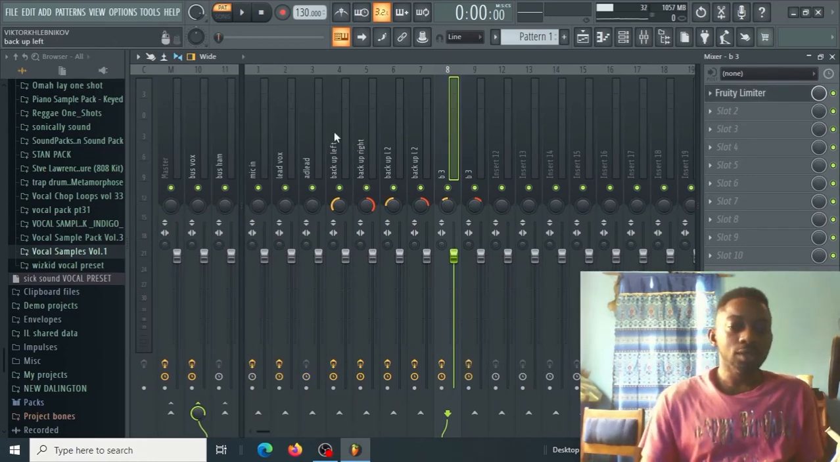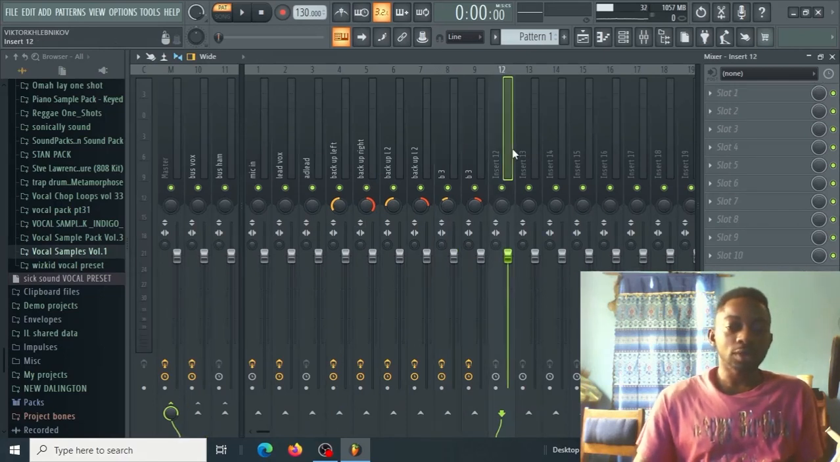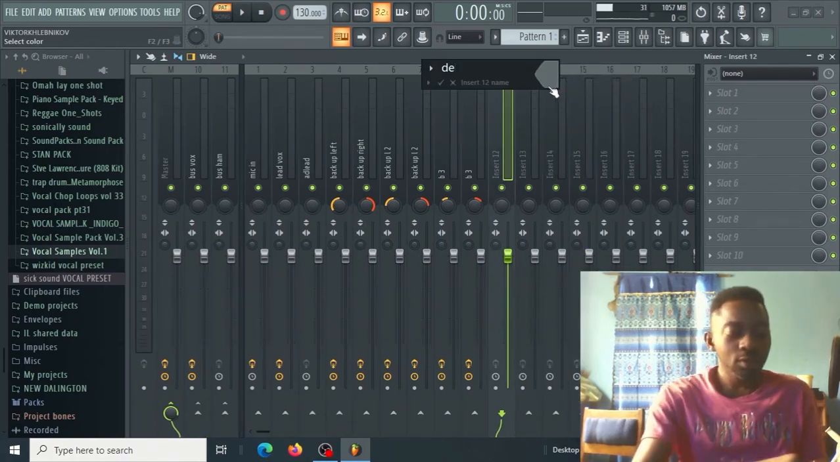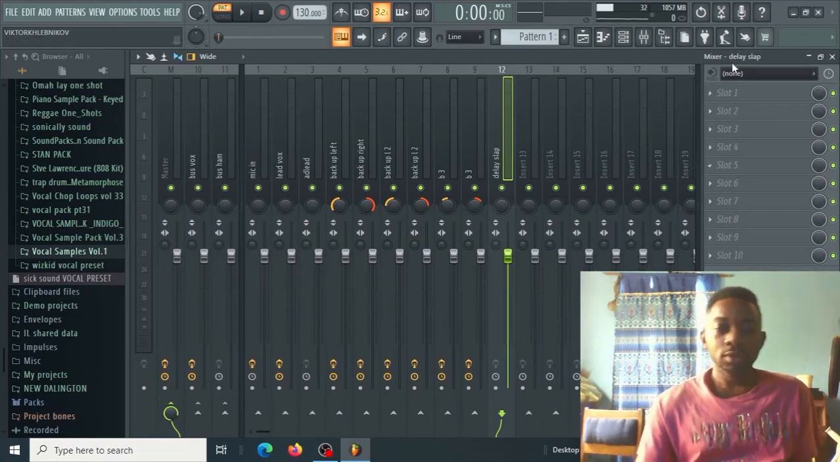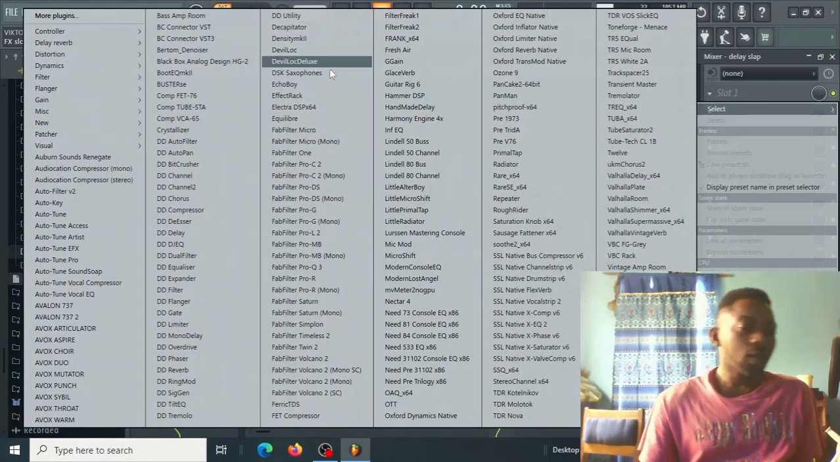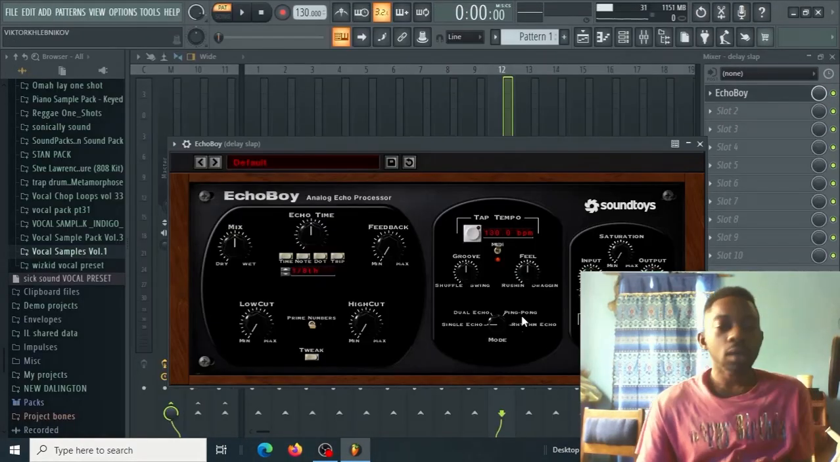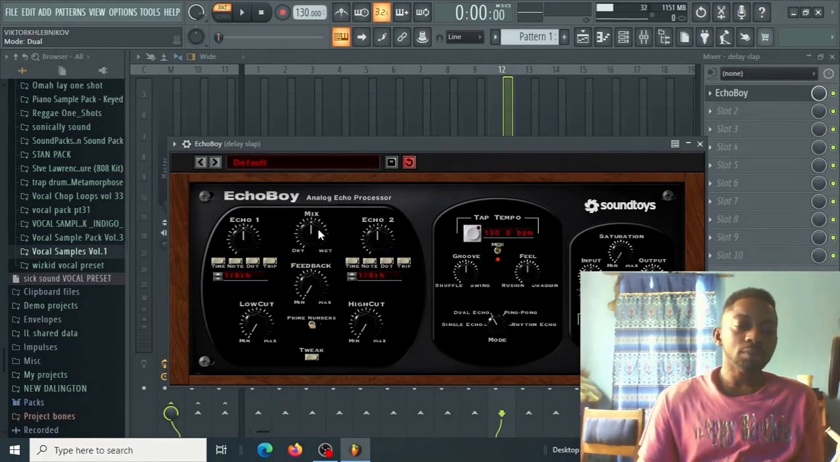Now when you are done with this, the next thing is just to go and create your delay. So I will create, first, a slapback delay. With this now, I can just load Echo Boy from Sound Toys. I'll just go to dual mode, increase the mix knob, no feedback. It's a slap, so we don't want any feedback.